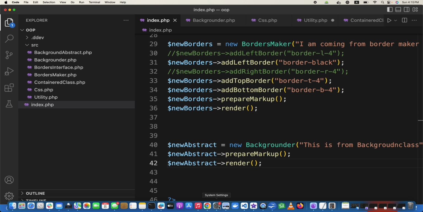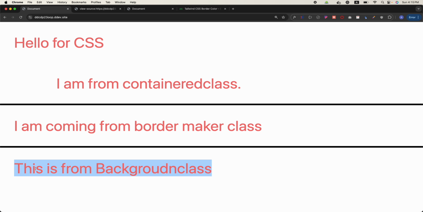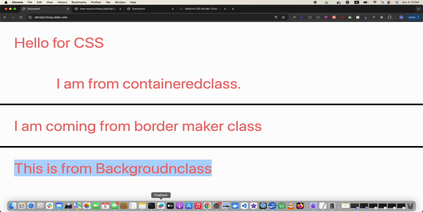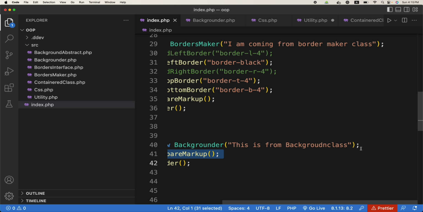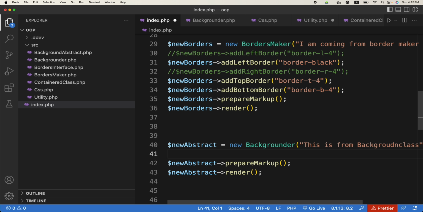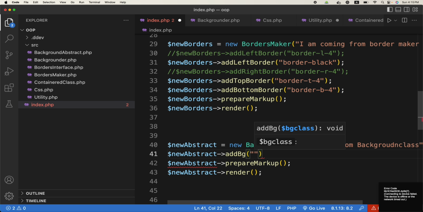do you think we will have some markup there? We have, this is coming from background class, but it has no background. Why? Anybody? Because we are not calling the method and passing the background class. Good. And that should be done before the prepare markup, so that the array of Tailwind classes is populated. So new abstract, add bg, and some background class bg dash blue dash 200 maybe.